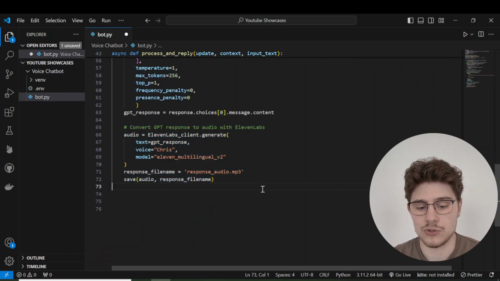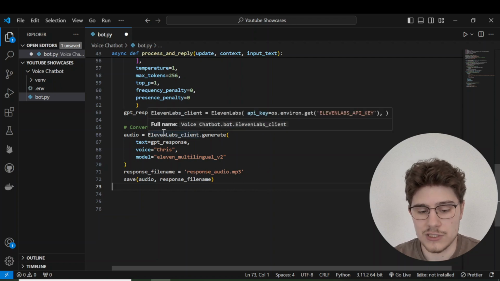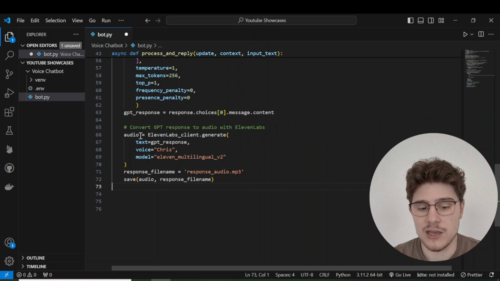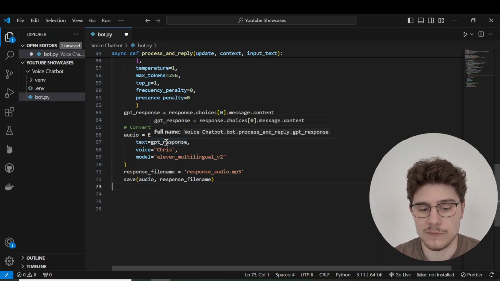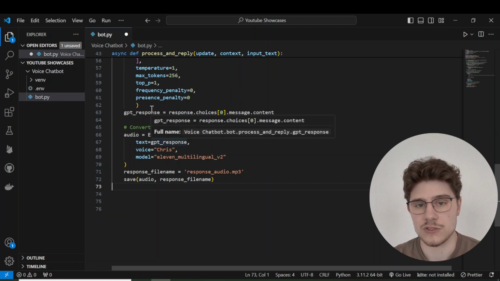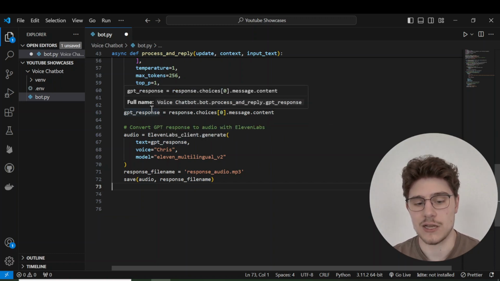Then we could just take this and send it back in Telegram as text, but that's boring. That's why we create the next part where we create the audio that we send back. So for this, we take the 11 Labs client, we just press generate, we put in the text. The text is anything that you send to 11 Labs that you want to turn into an audio file. In this part, it will be the GPT response, so the text that GPT gives us back.